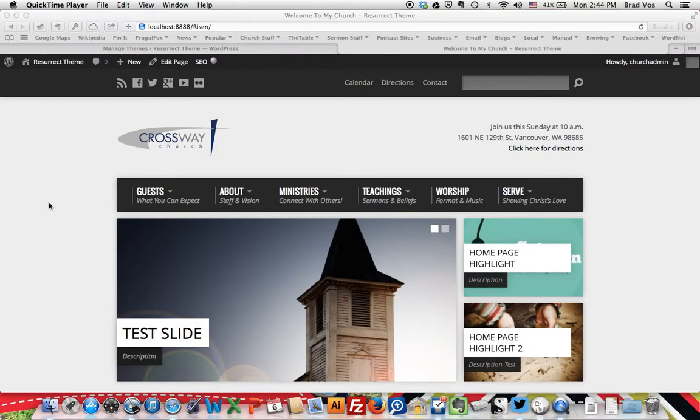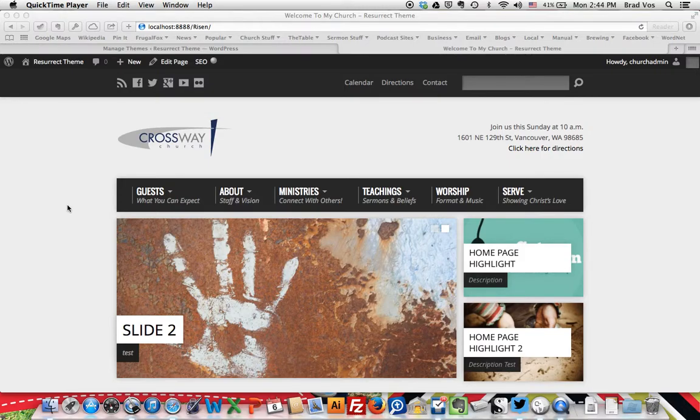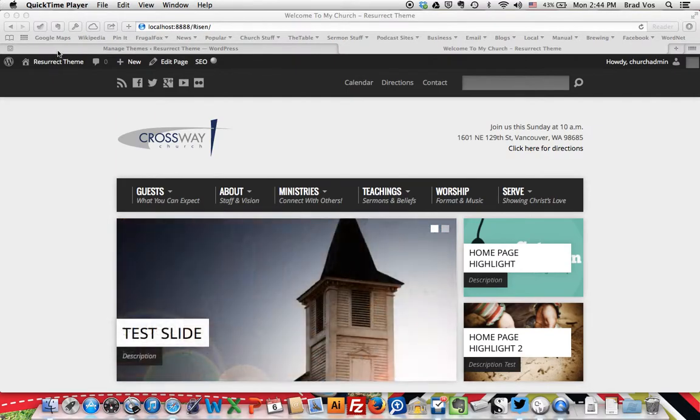So this is what we're going to do. We're going to show you exactly how to edit some of the key parts of the homepage, because that's really the toughest thing when it comes to a theme. And that's pretty easy to do with the Resurrect theme.